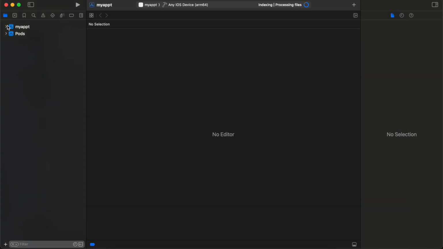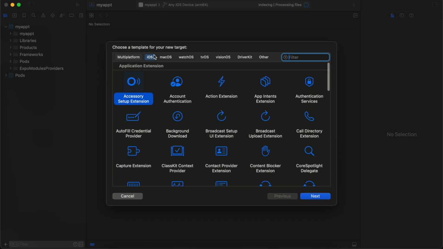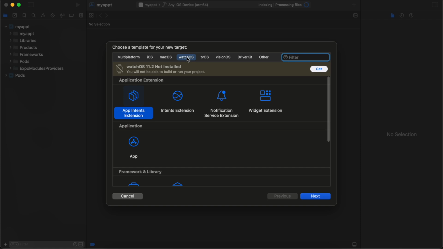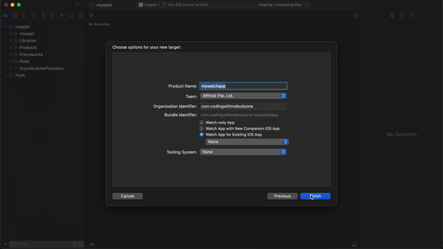Then you just have to go to file, new, target, and inside here you will have to select WatchOS. Here you will have to select app. Here you can see WatchOS 10.2 is not installed, so you could get this error as well. We'll install it in just a second. Just select app, click next. Here you can give it whatever name you feel like. I'm just giving it my watch app, and here you will have to select watch app for existing iOS app.